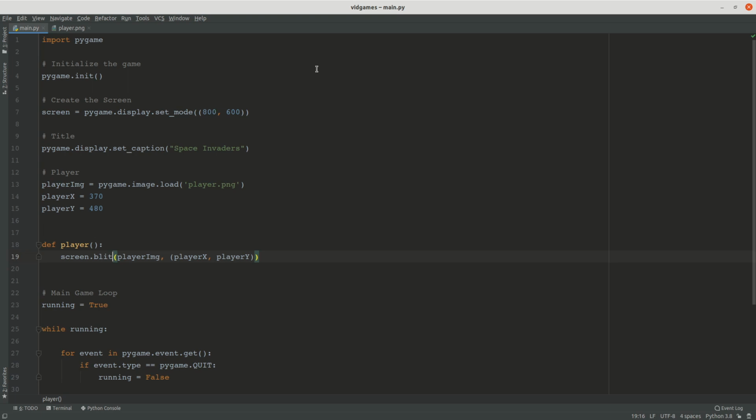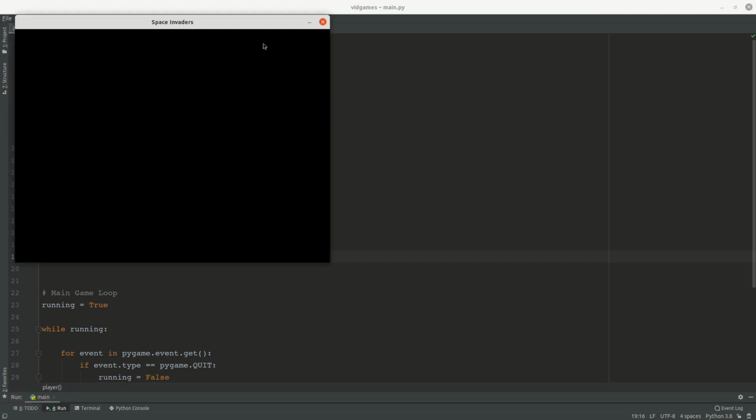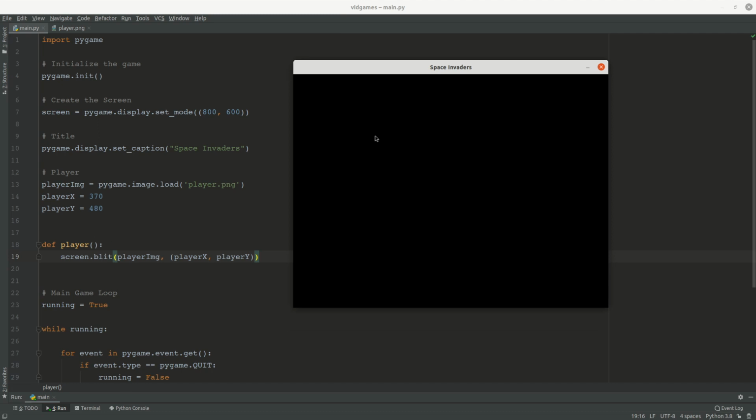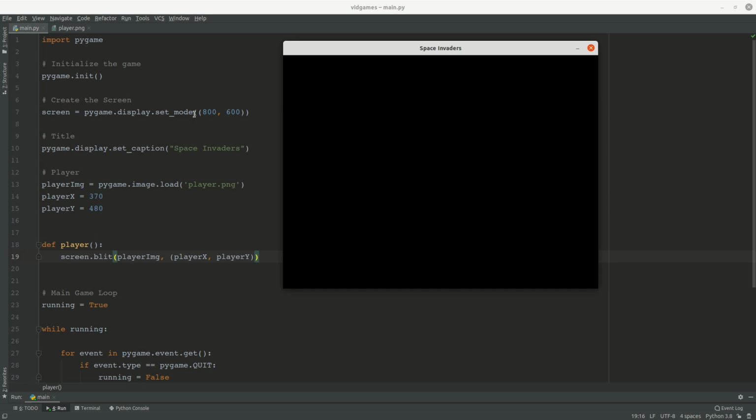So if we run this, actually, sorry, I just wanted to do this. Don't worry about what just happened. I just came up with a blank window. Don't worry about that right now, but I just did this to explain. As I said, 800 is the width. So this is the width over here. 600 is the height. So sorry, this is the width actually. So 800 by 600.